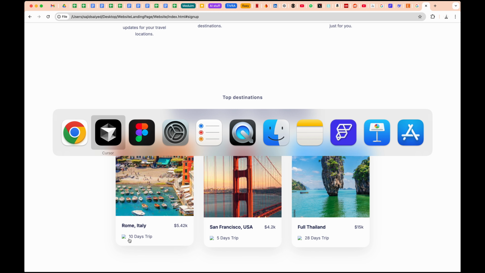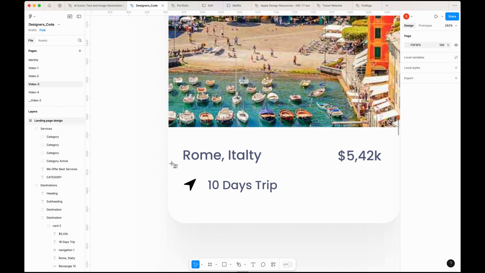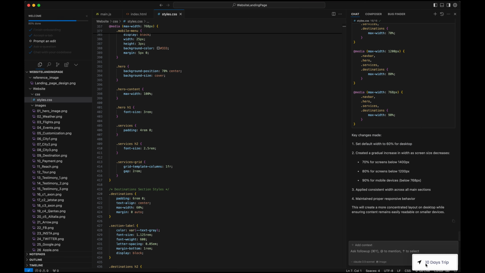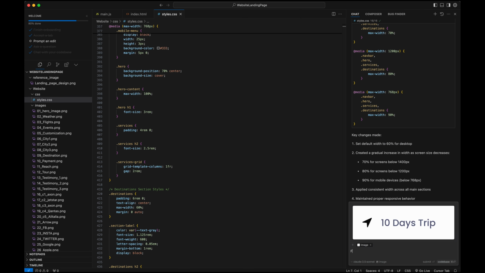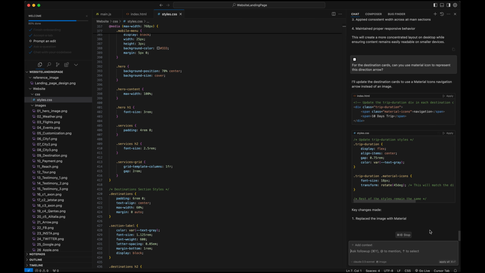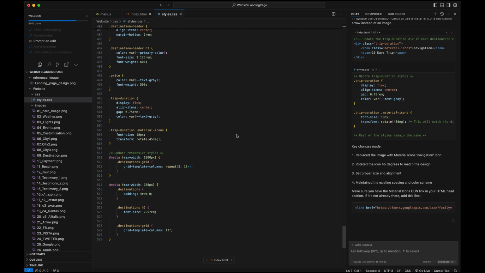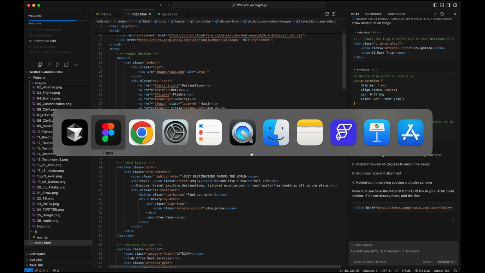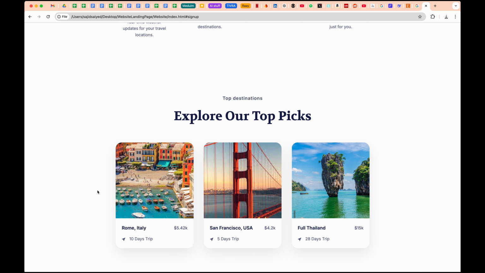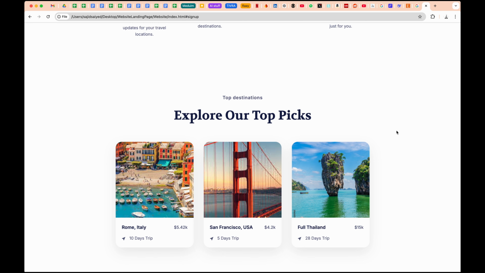For the icon, let's grab a screenshot. Add it to Cursor chat and ask Cursor to use material icon to recreate this. We'll save and test. Perfect. It did a great job.